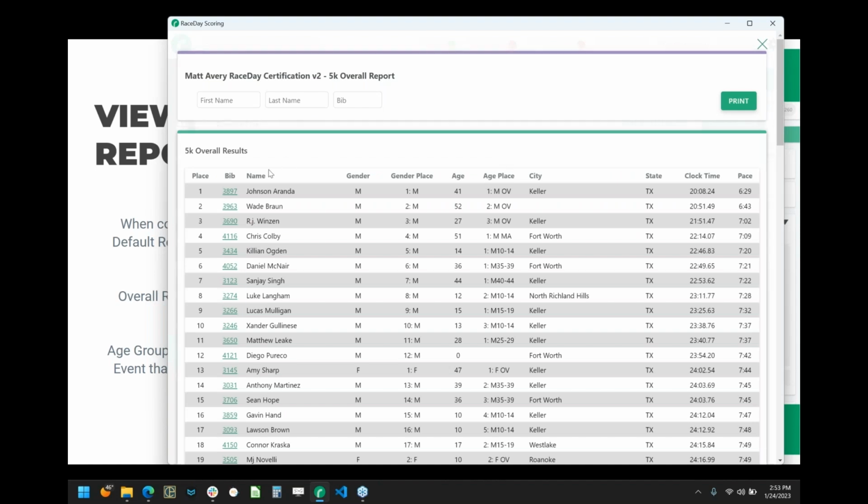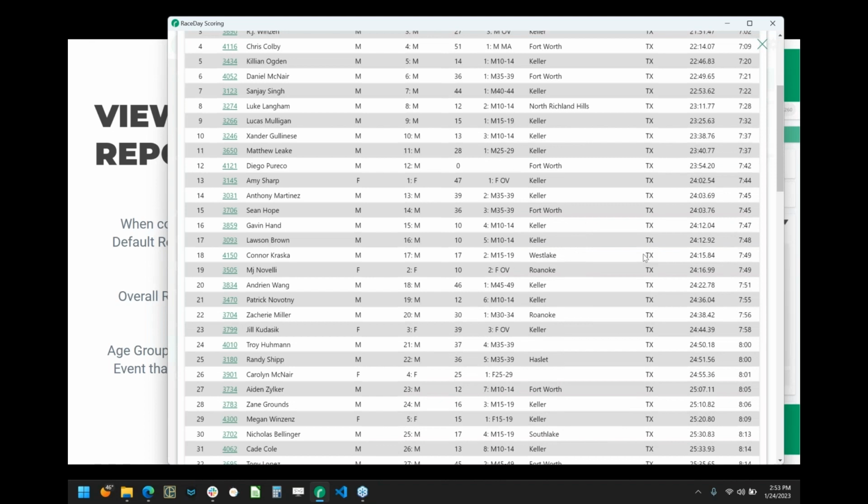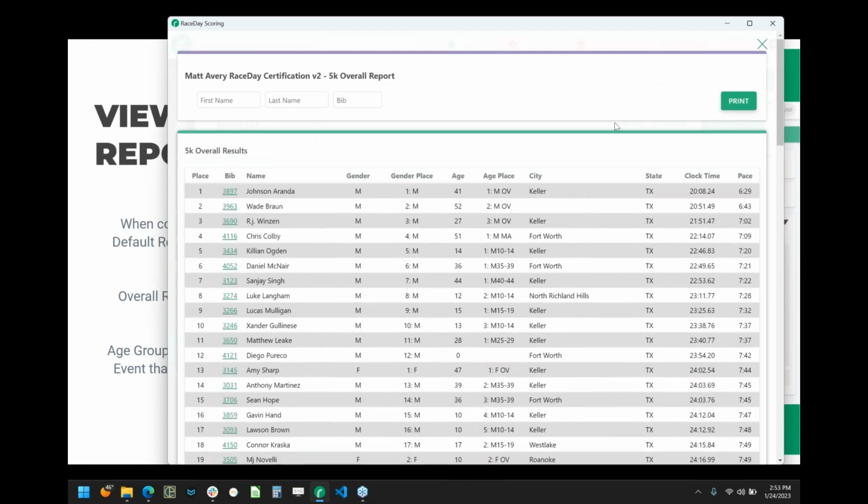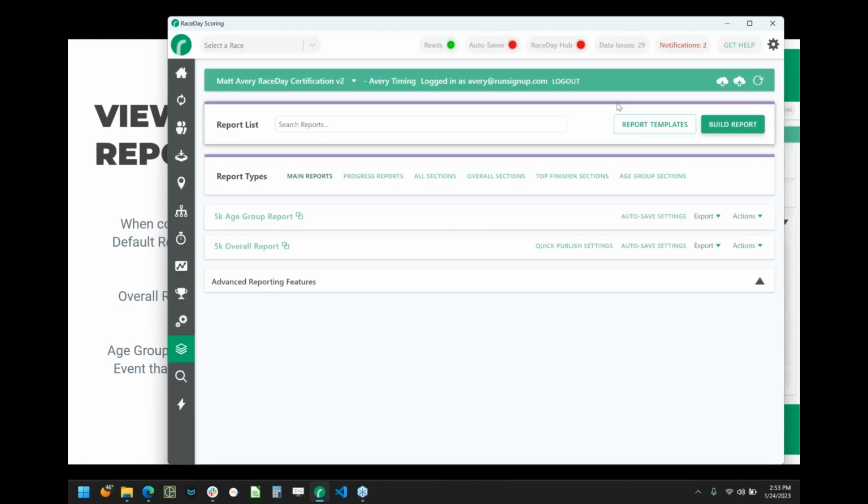It'll take a sec, and then you'll see all these names, their gender place, and their age place with their top finisher category or their age group. It'll show the clock time, it'll show their state and their pace. So again, this is just defaults. I can come in and change this if I wanted to.